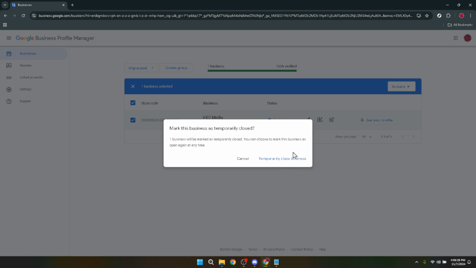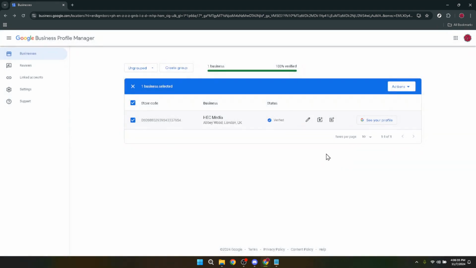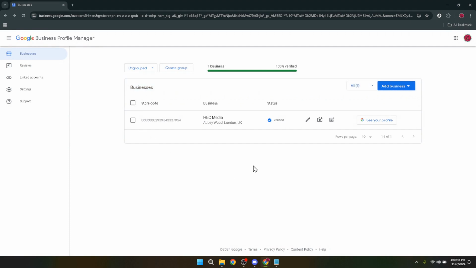That's pretty much everything you need to know about pausing your Google Business Profile. This action can be particularly useful during renovations, seasonal closures, or other temporary circumstances that affect your business operations. By following these step-by-step instructions, you can easily communicate with your customers through Google about the temporary status of your business, ensuring a smooth transition both for closing and eventually reopening your business.